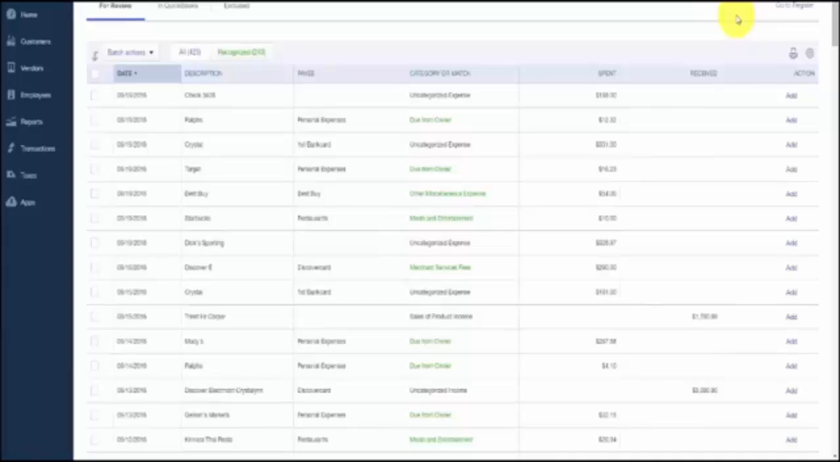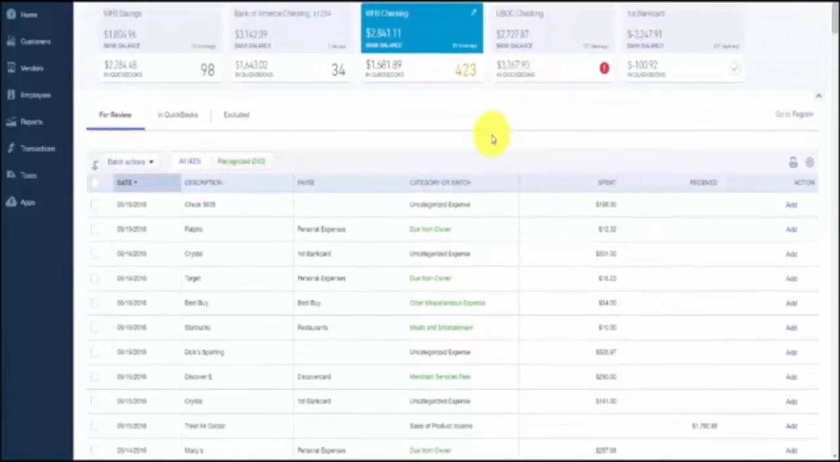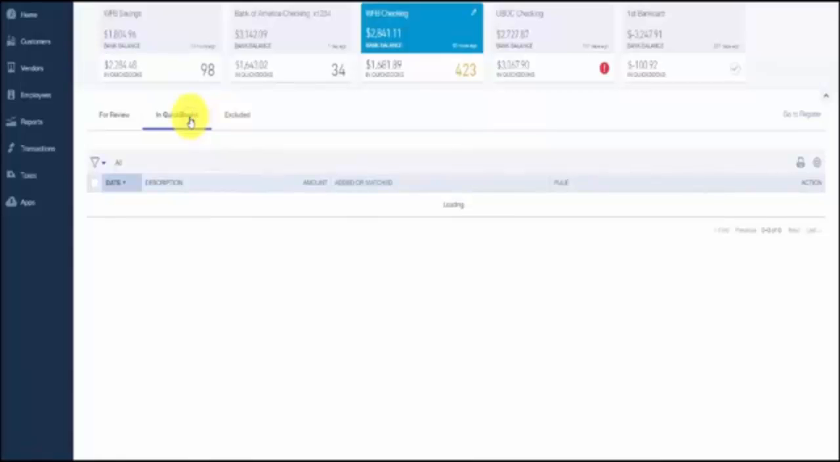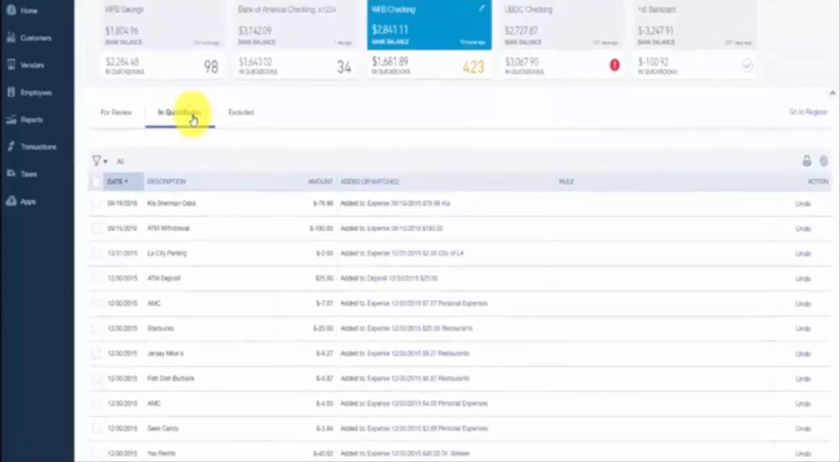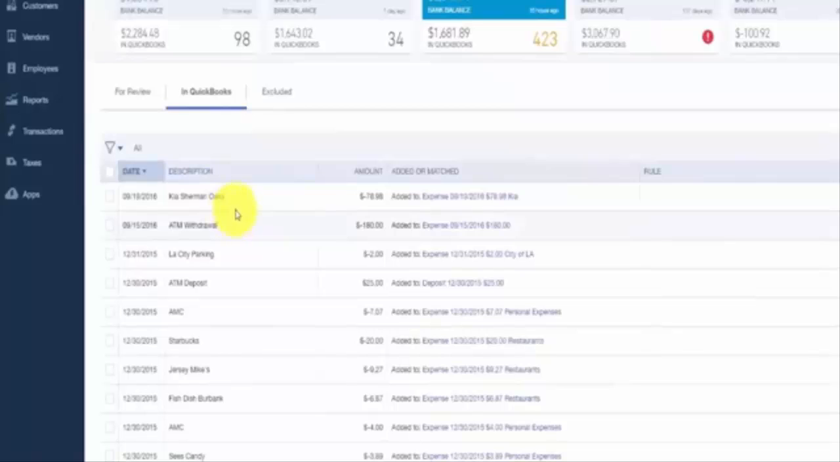Sometimes a transaction has been matched to the wrong transaction in the register. This can happen for a number of reasons, but usually because the registered transactions are for the same amount and fall within the same date range. So we want to go ahead and go to the In QuickBooks tab for the matched transactions.